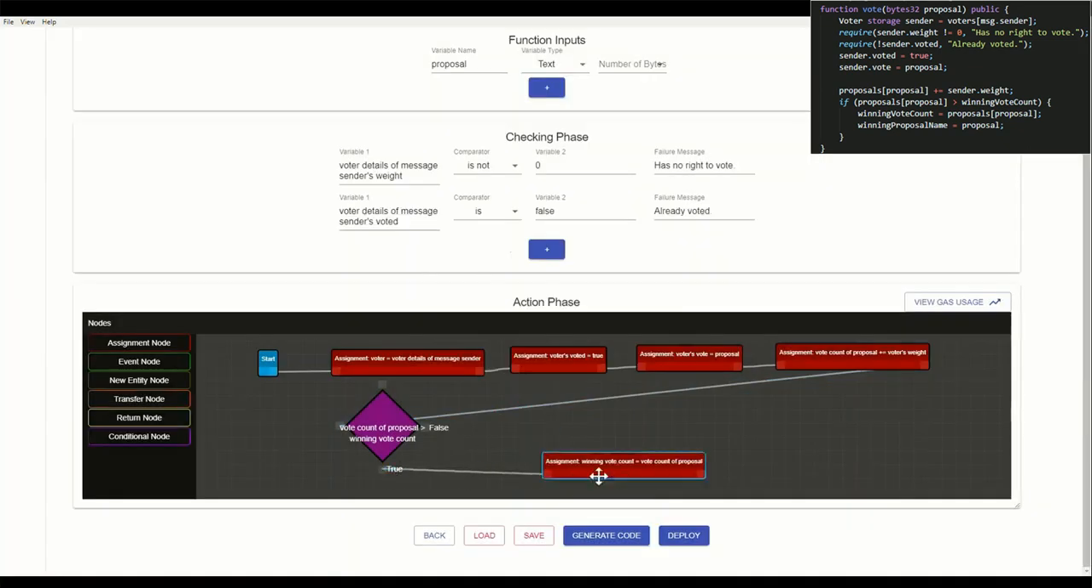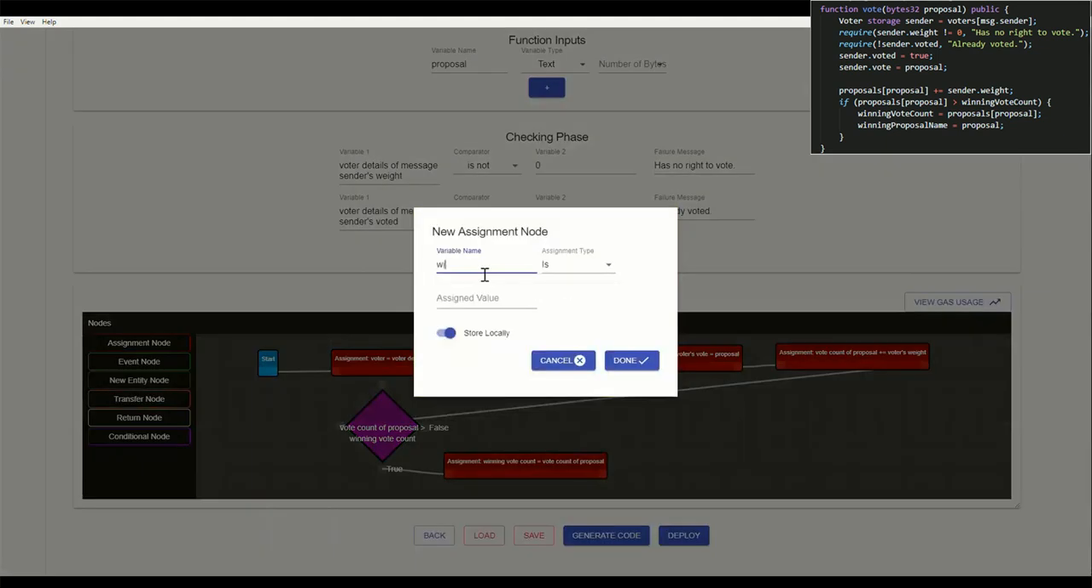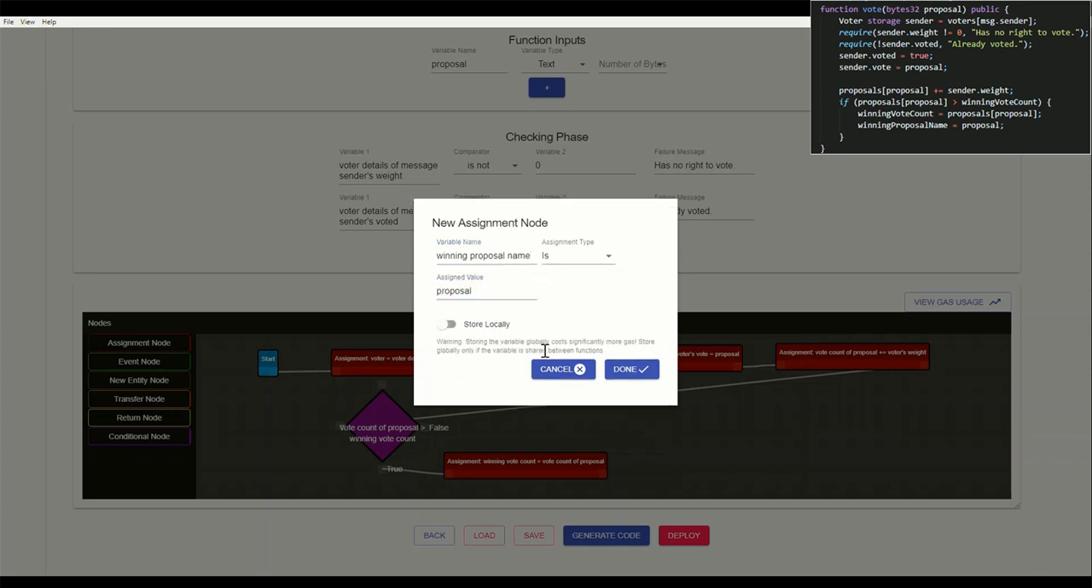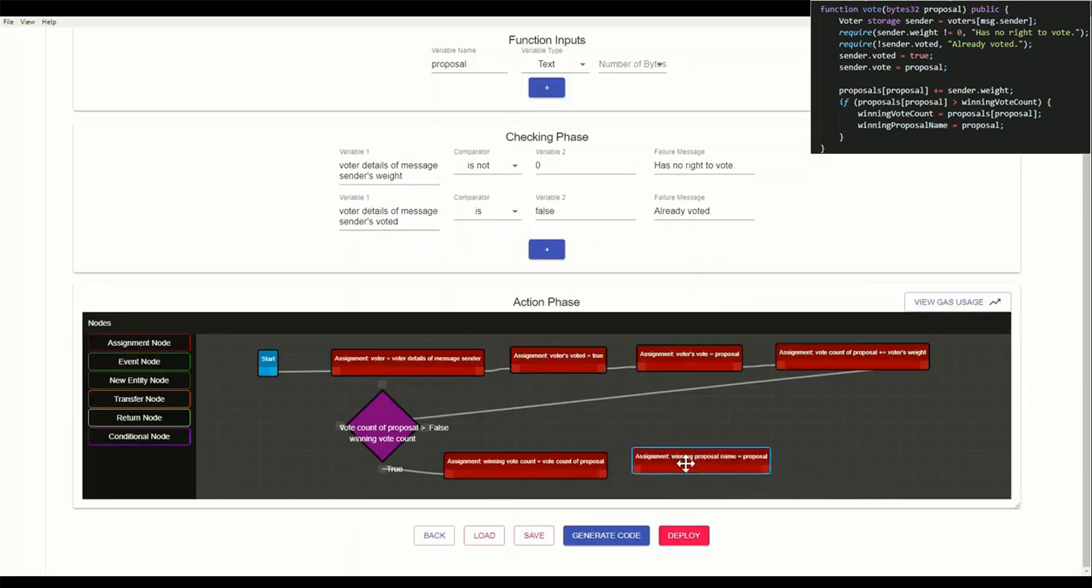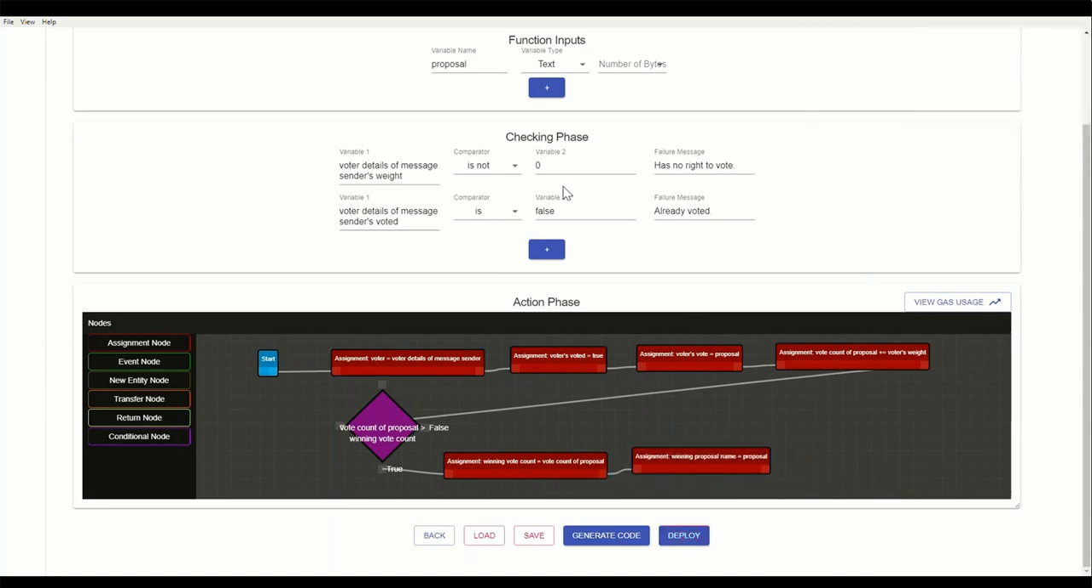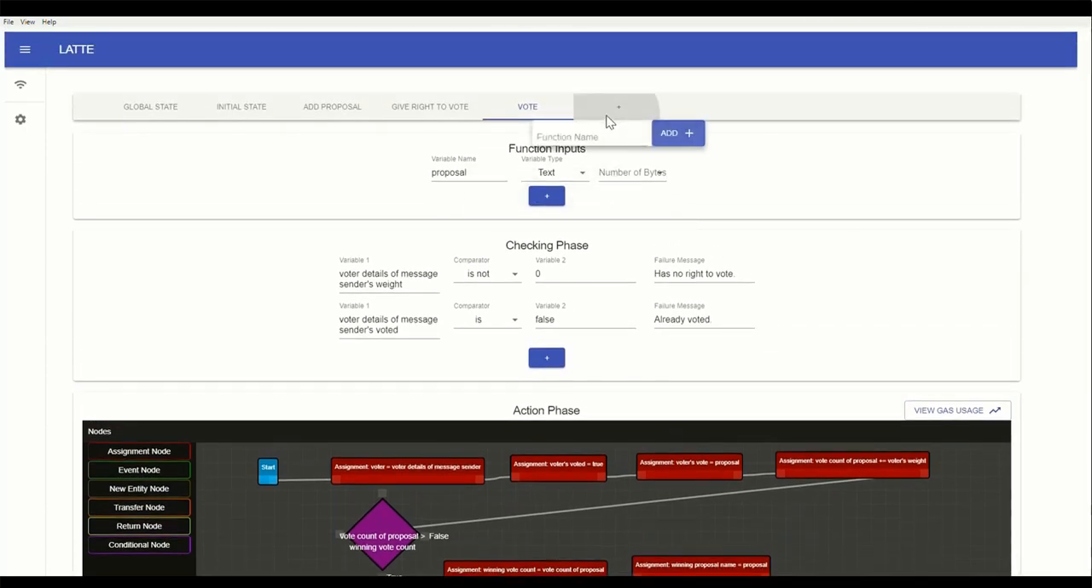Observe that we inform LATTE of the correct code sequence by connecting the true port of the conditional node to the incoming port of the winning vote count assignment node. In the true conditional branch, the winning vote count is updated with the proposal vote count and the winning proposal name is set as the current proposal.